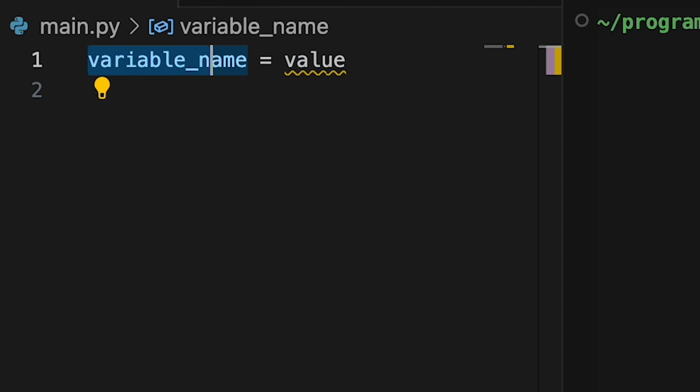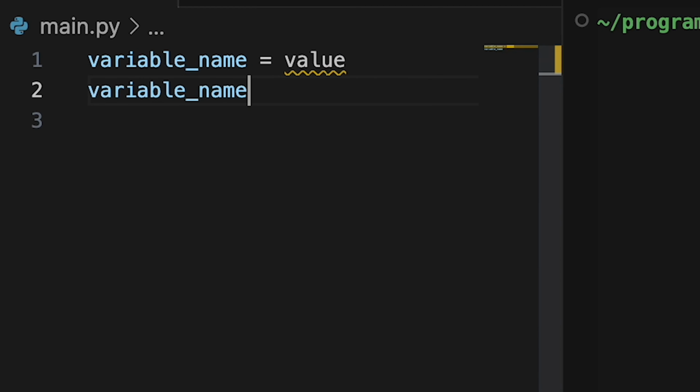So regarding variable name, this is a name assigned to a variable. Variable names are typically composed of letters, numbers, and underscores. And it's generally recommended to use meaningful names. Variable names are also case sensitive. So let's say Variable_name and variable_name, they are different variables.